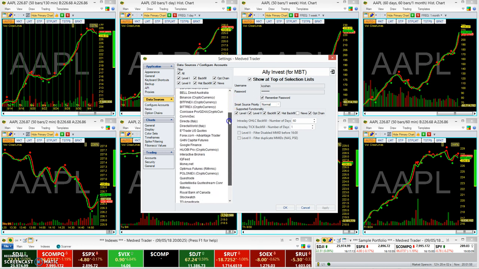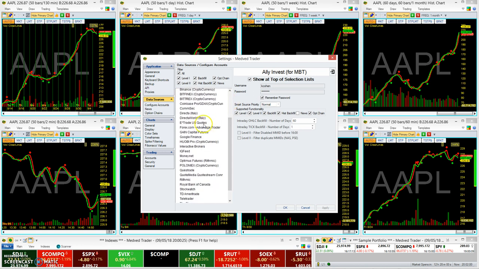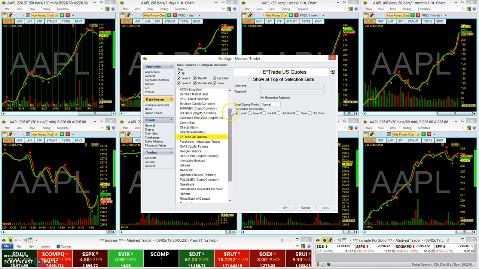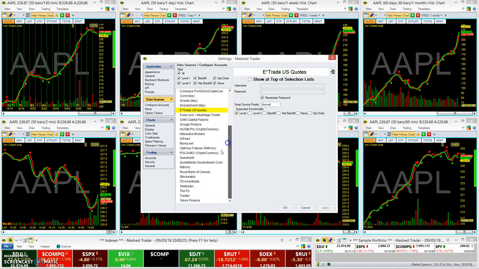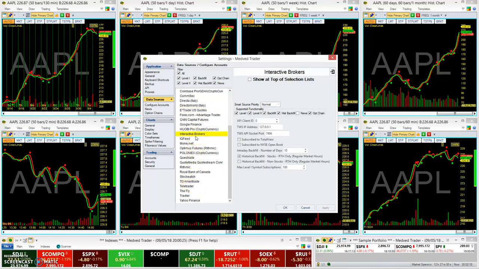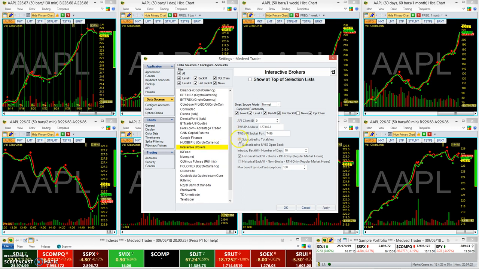For those of you that have a brokerage account with E-Trade or TD Ameritrade or Interactive Brokers or one of the other integrated brokers, you can set up to access your brokerage account through Medved Trader, and you will need to log in, entering your username and password information.